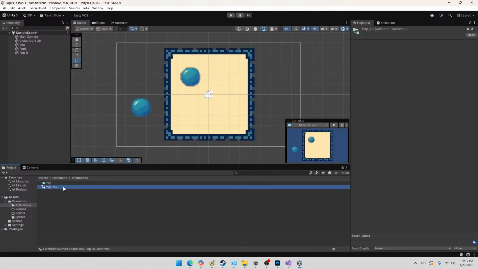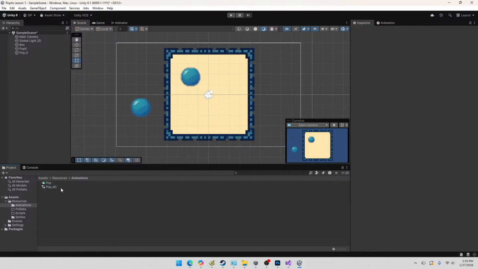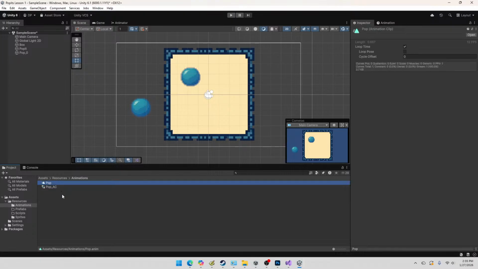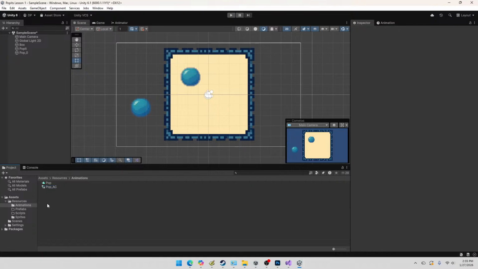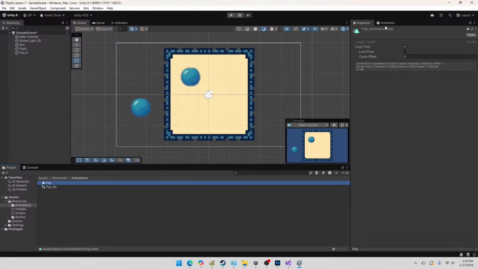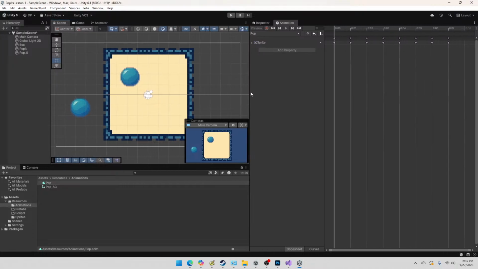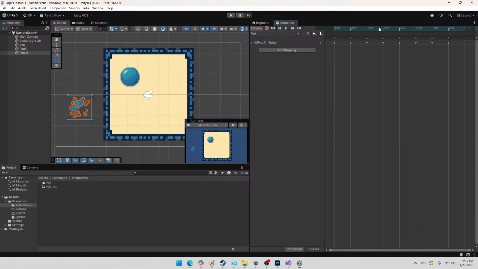I have a lot of different abbreviations I use when naming files. So AC means animation controller, is the way I do it. You can do it however you like, but have names that you can recognize and know what they are. So we have pop. And if we look at our animation here and we scroll through this, we have to click on this. Look at that. You can see it's going.